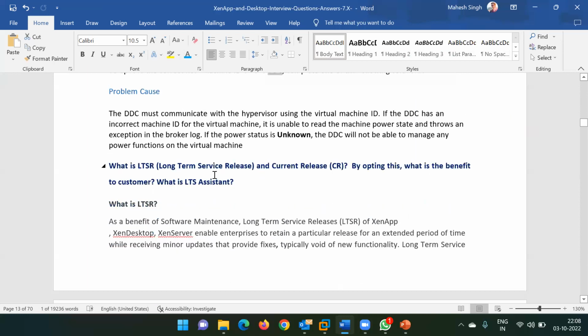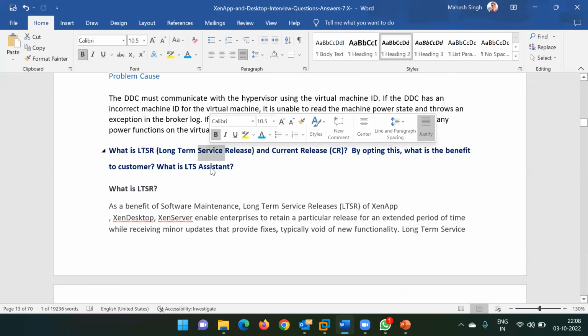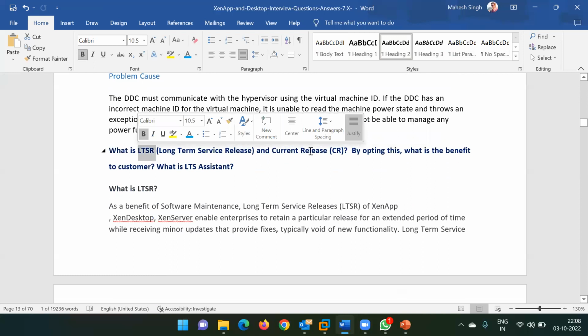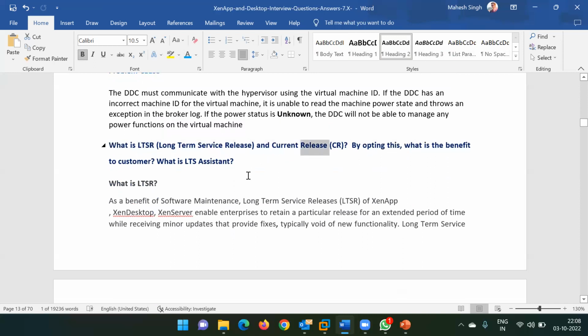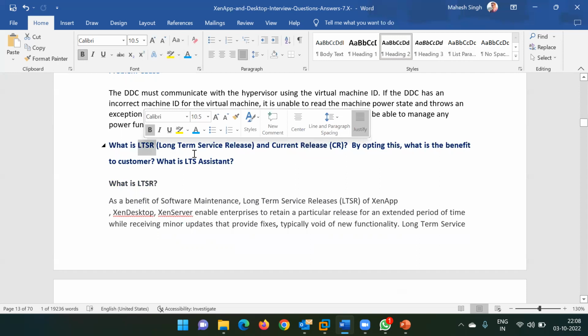Okay. Now coming to this, which is also a very important question. What is LTSR and what are the current releases, right? So basically, we are getting two types of support from Citrix from a licensing perspective, right? So basically, another one is Citrix LTSR, like Virtual Apps and Desktops LTSR, or you will get Citrix Hypervisor LTSR. Meaning LTSR is for long-term service release.